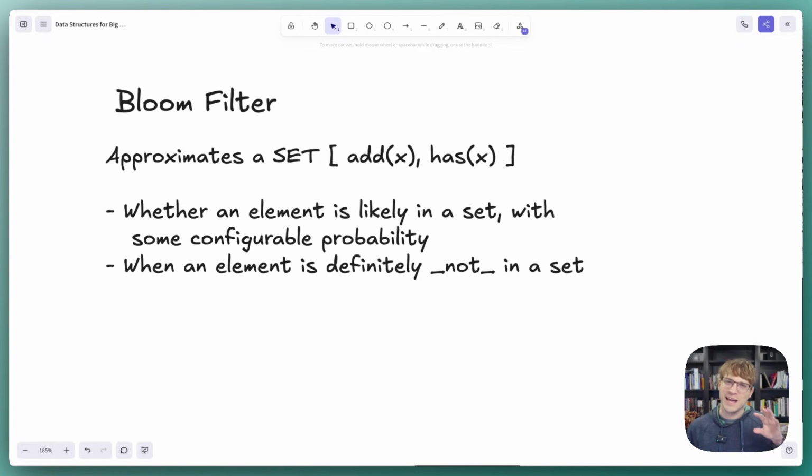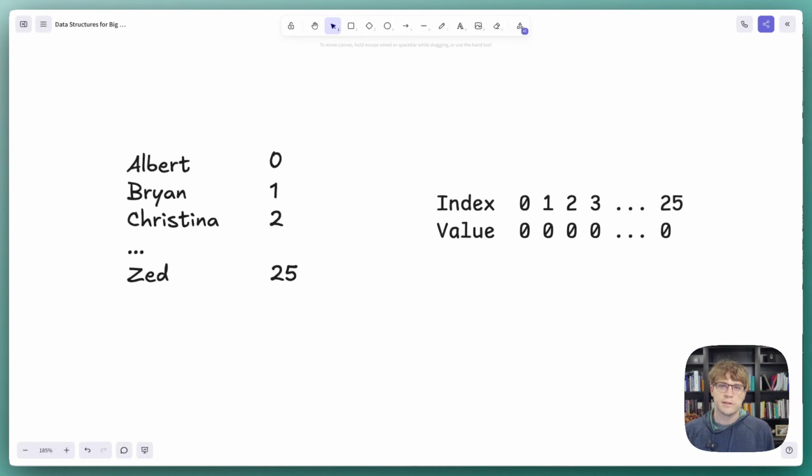Specifically, bloom filters allow me to add items and they can answer in one of 2 ways. Either the item is likely in the set with some configurable probability, or the element is definitely not in the set. This sounds a little goofy, so let's build up some intuition about how this works before we dive into the system design applications. Let's pretend that we want to keep track of the names of people who have attended a meeting. If we've got infinite space, then our ideal strategy is to assign each name an identifier, maybe an index. So Albert gets 0, Brian gets 1, Christina gets 2, Zed gets 25.